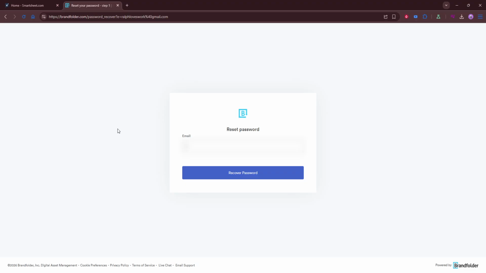When the reset email arrives, open the reset link. This link will take you to a secure page where you can choose a new password for your account. If the link doesn't open properly, try copying and pasting it into your browser or request a new reset email if the original one has expired.